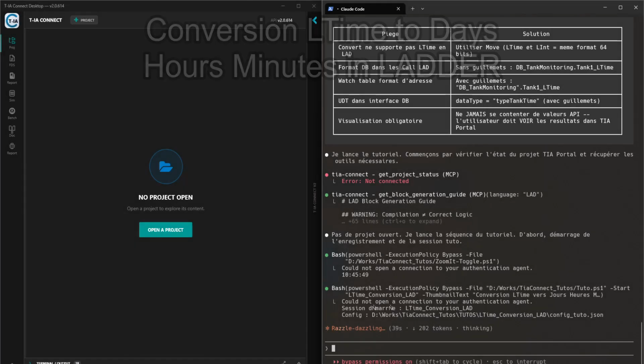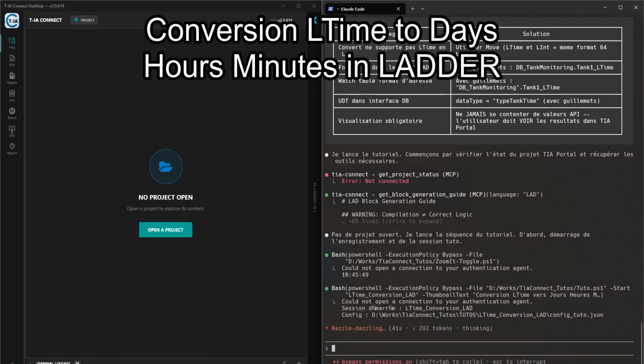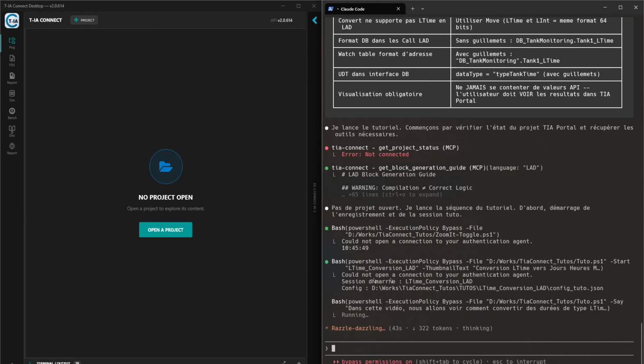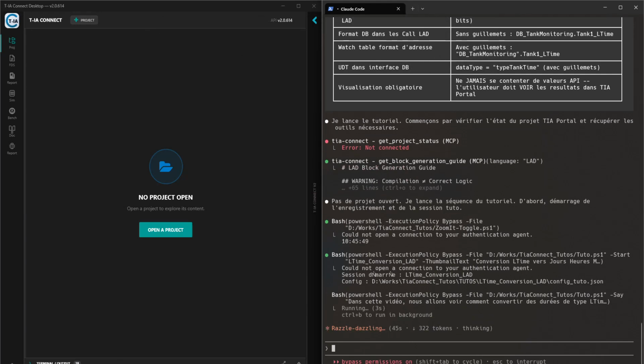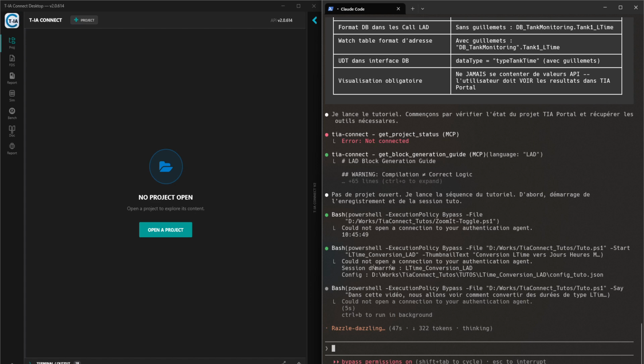In this video, we will see how to convert LTime durations into days, hours, and minutes, using the ladder language on an S7-1500 PLC. This conversion is common in industrial supervision, where operators need to visualize durations in a readable format.